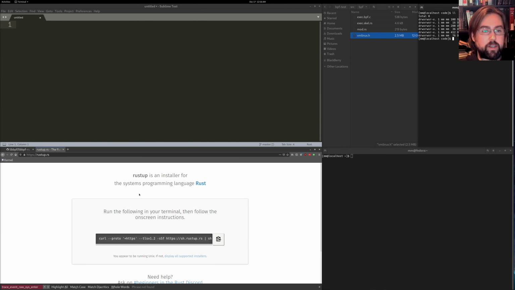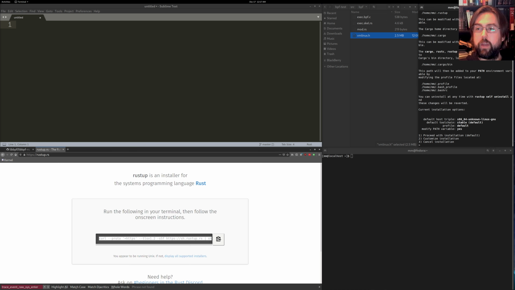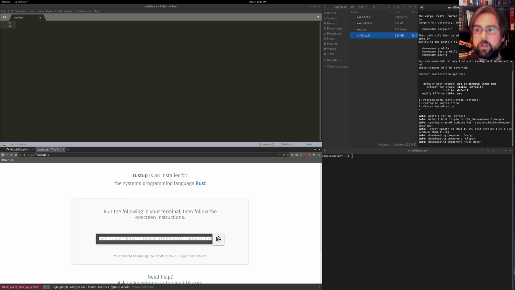So I've got my browser all ready to get me rustup here. All you have to do to get rustup is copy this, and we're going to paste it into a terminal. And we're going to follow the instructions by just pressing enter, basically.